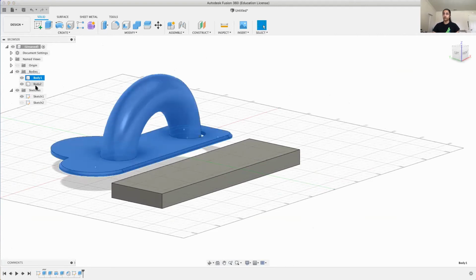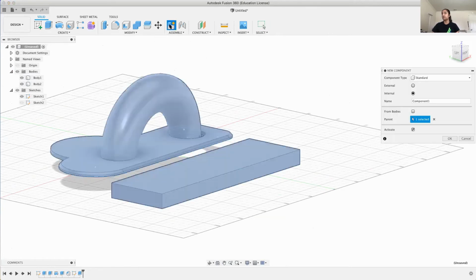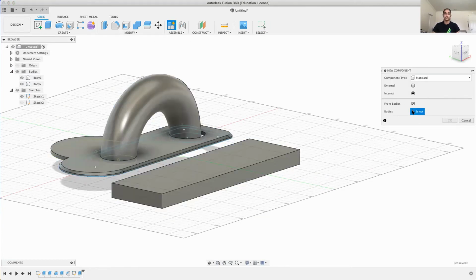One of them is our original part. One of them is this rectangular prism. And to work with an assembly, you need what's called a component, not a body. And so I need to convert these bodies to components. The way I can do that is I click this new component button, click from bodies because the body already exists, select this, click OK.